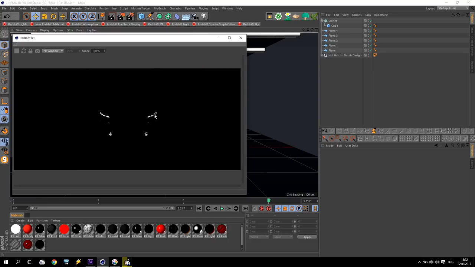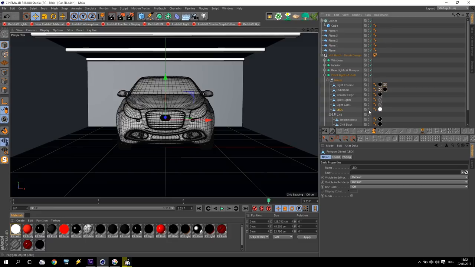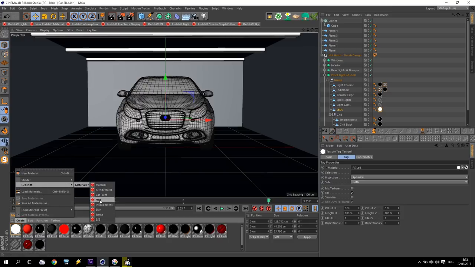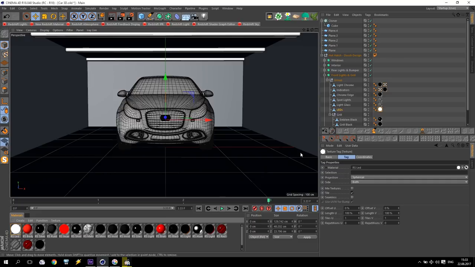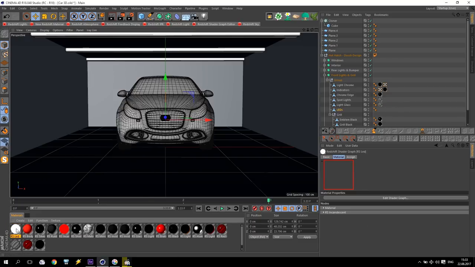You see only lights, coming only from the lights of my car. When I go to my car and front lights, I have LEDs. This is just a normal standard self-illumination Redshift material like this, yeah? Okay. I delete this light, I don't need it here, and I delete it here.